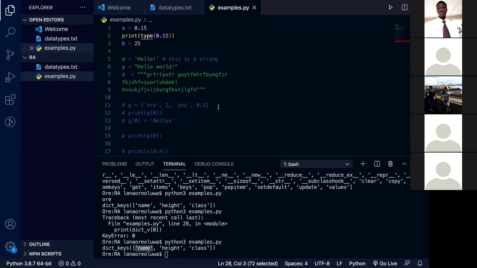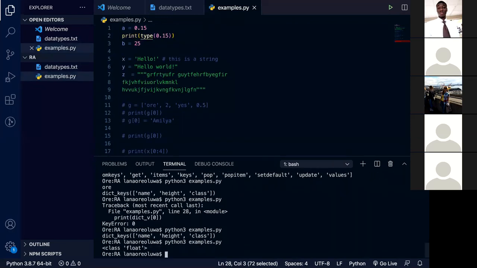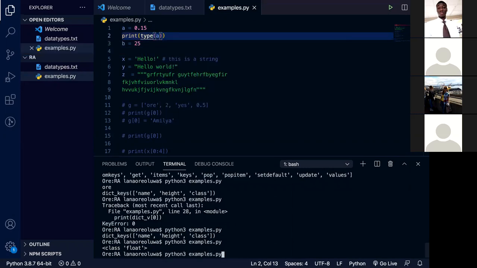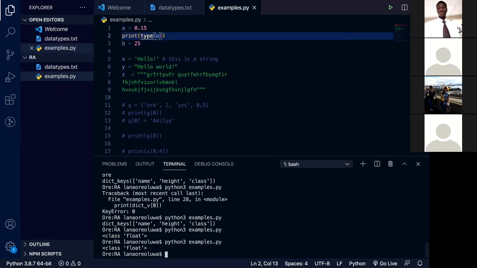You can do print type 0.15 and it should give us class float, right? So this tells us the class or the type of data that 0.15 is, or actually, I wanted to pass in A. Yes, it tells us the data type of A. So A is a float, right?